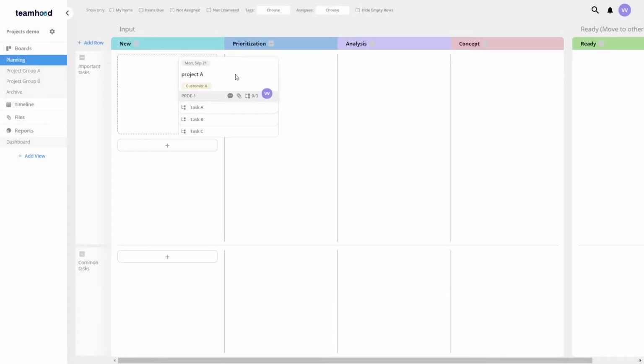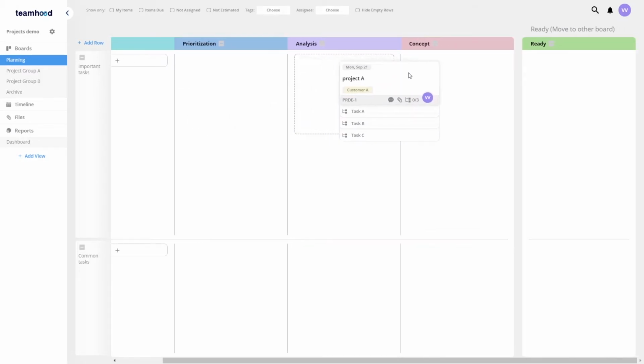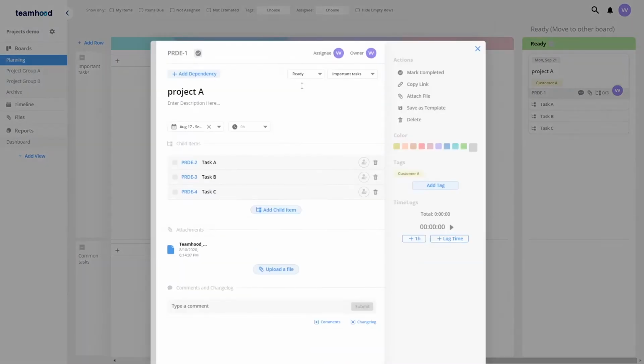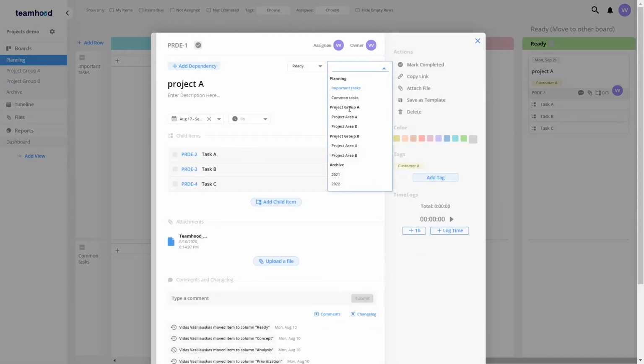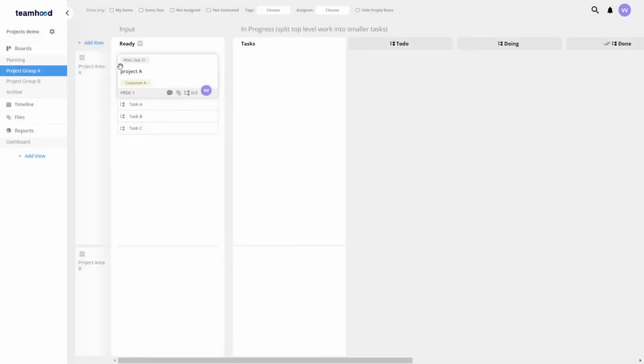Now, when we have everything described, we can start moving our item card via this process. Each column can be color-coded and have a title. This will work as documentation of what you need to do to make sure you successfully finish your work. When we move it to the last column, we see that it says ready for moving to the other board. This is a very powerful concept in Teamhood. And now you can push this item to the next board.